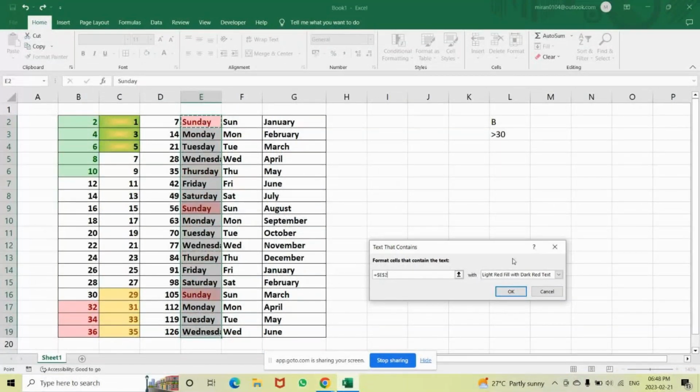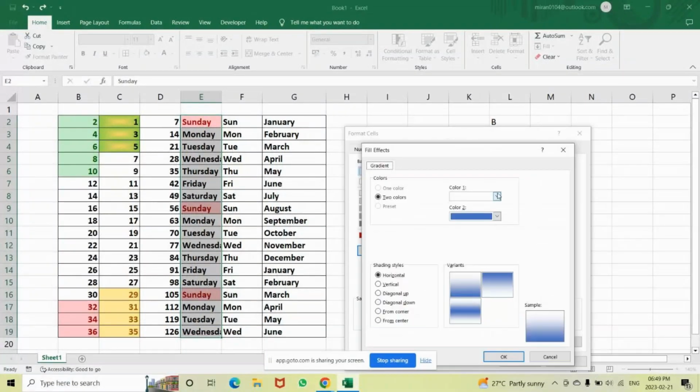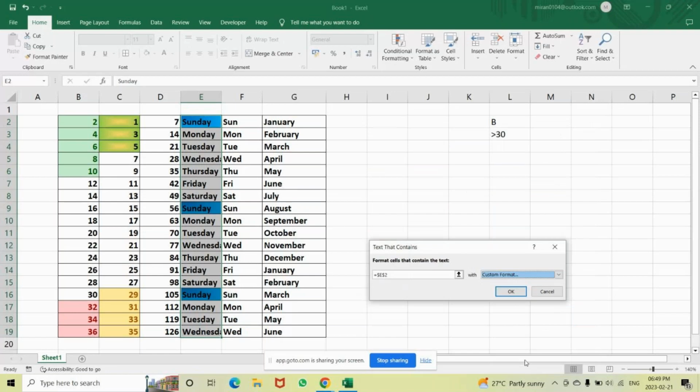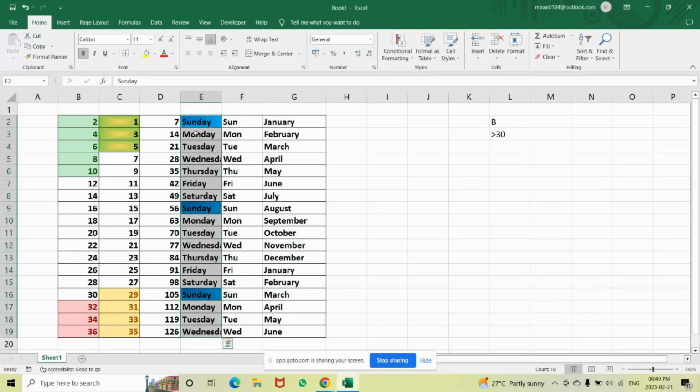Now let's go for the custom format. I'm going for this custom format, and I'll change the fill effects. Let me choose two blues, the dark blue and then the light blue, from the corner. And I'll click on OK. Again OK, again OK. So on the corner you will have a dark blue, and then you will have it like this. If you want to choose it as diagonal, anything you want to do you can do.